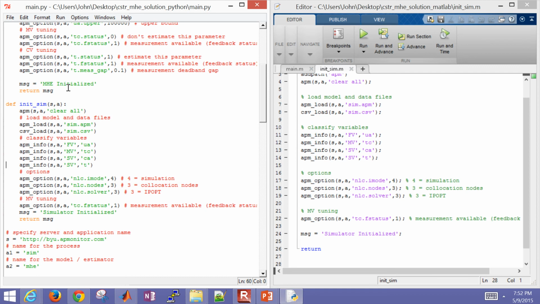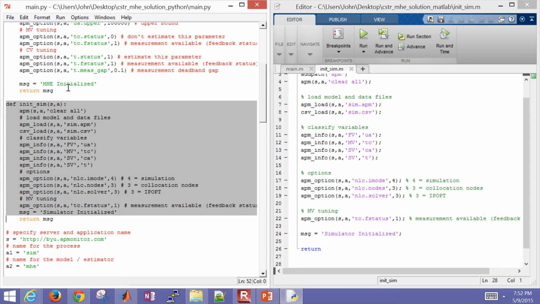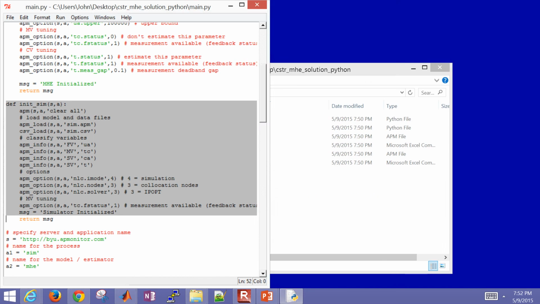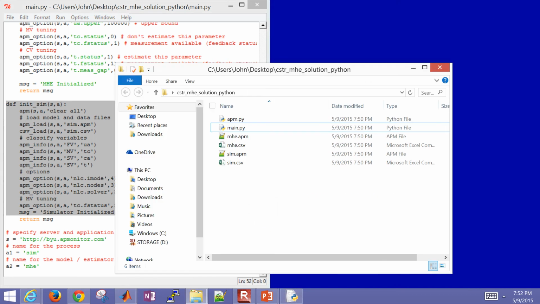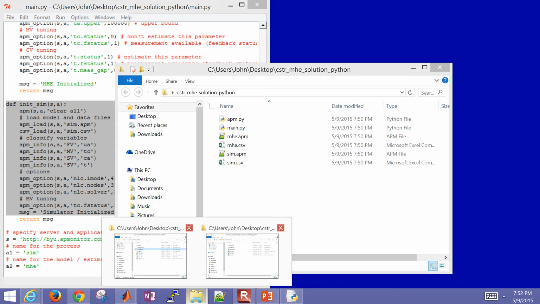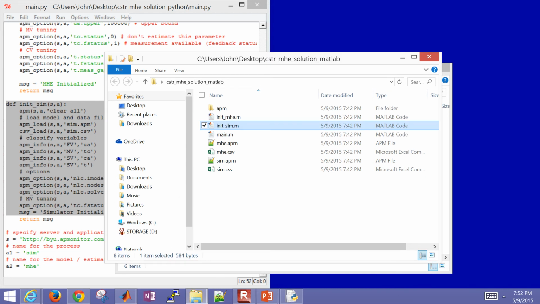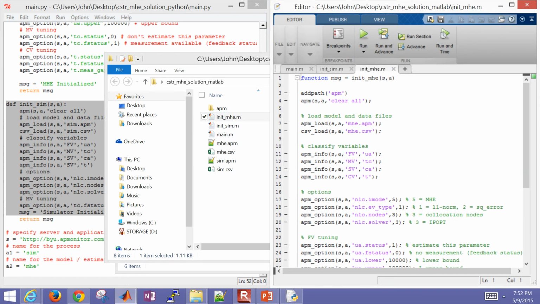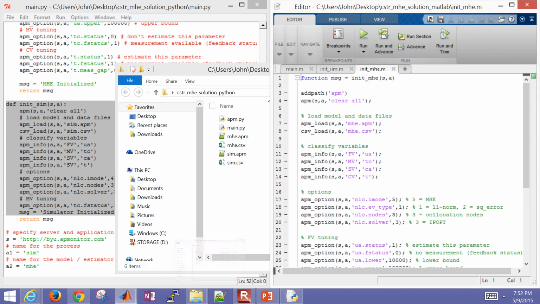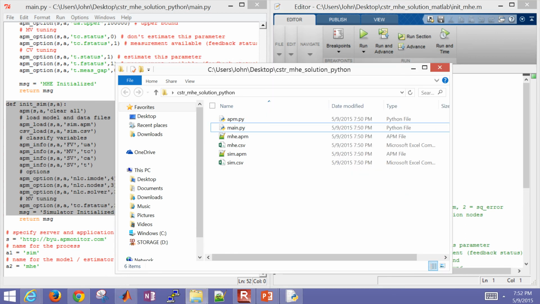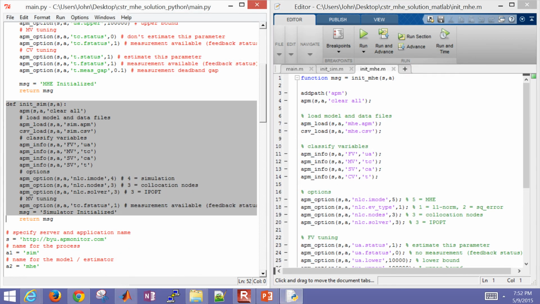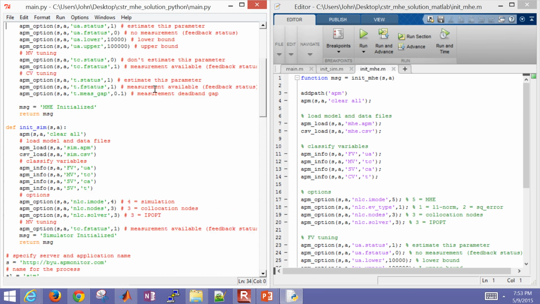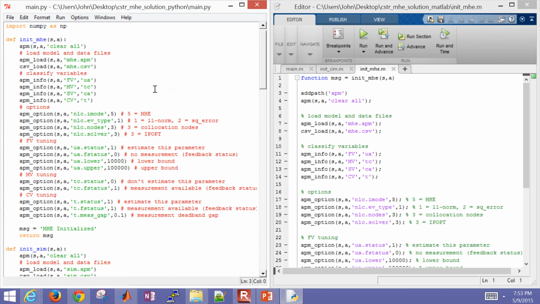Okay, so this is the one that's similar to the init sim. Load model, classify the variables, set some options, and then turn on the measurement. Okay, so same thing. Let me go back to the MATLAB version. Let me initialize. Let me spend just a little bit of time on this, discussing some of the options for the moving horizon estimator. Okay, and that one is right up here in the Python.